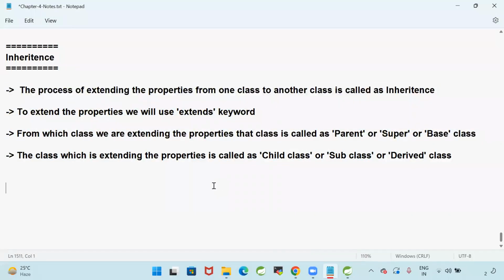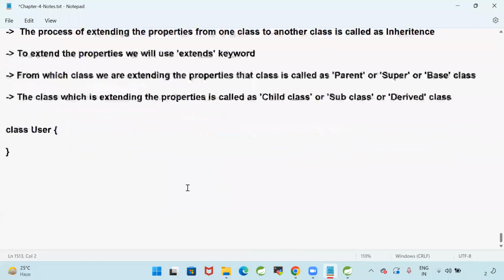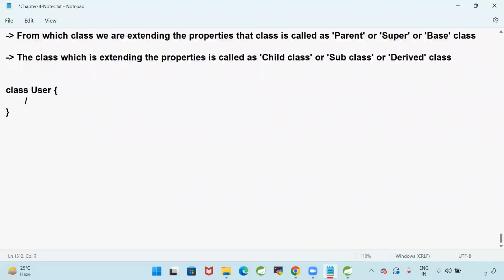For example, I have a class called user. Inside the user class, we can write some properties and we can write some methods. A class is nothing but a collection of properties and methods. Properties are nothing but variables. A class is a combination of variables and methods.